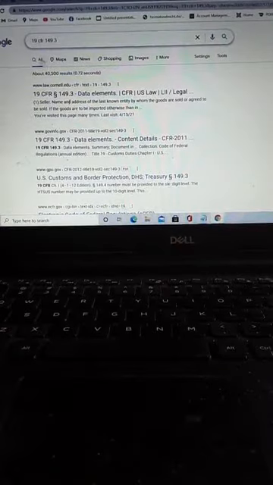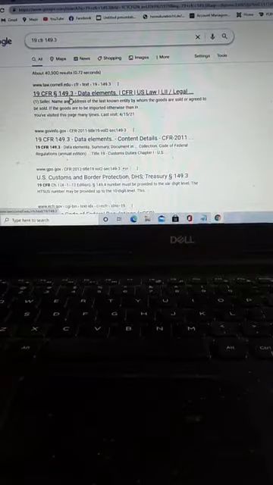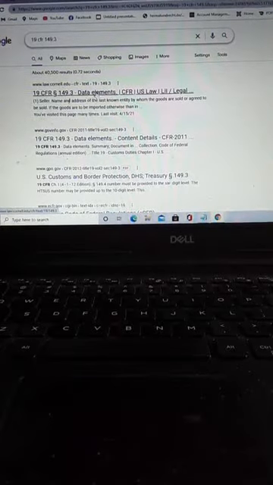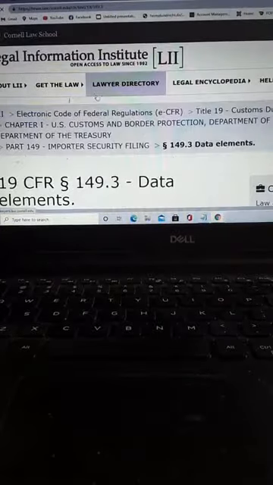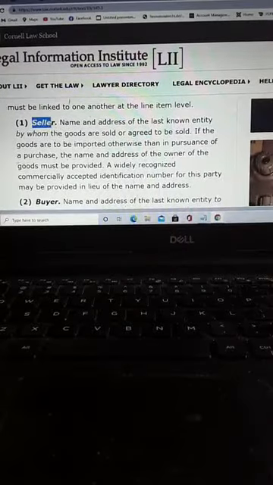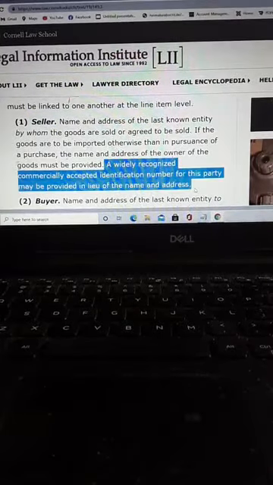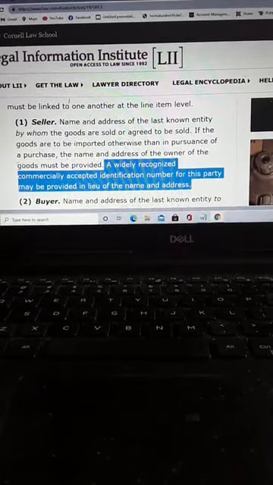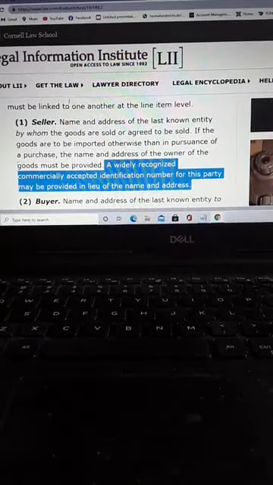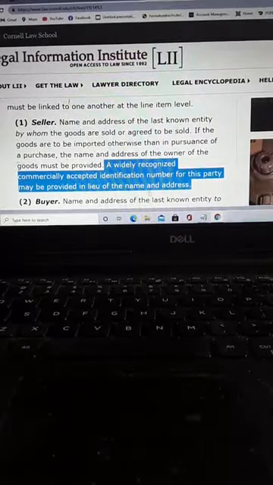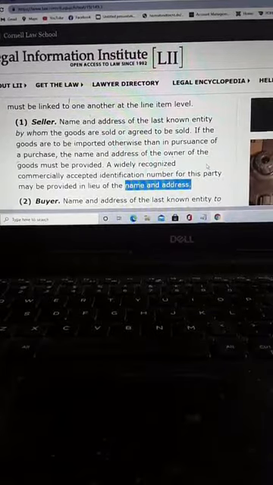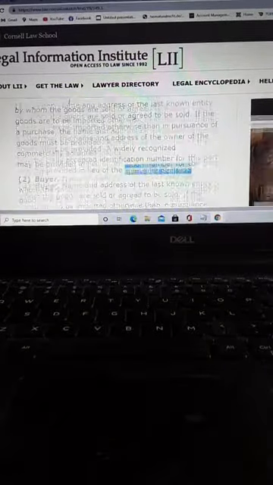Title 19 of the Code of Federal Regulations 149.3 talks about data elements. That would be that sortation information. And in there we see that sellers have a widely recognized commercially accepted identification number for this party, which may be provided in lieu of the name and address. The name and address are those other identifiers. We can give a number.